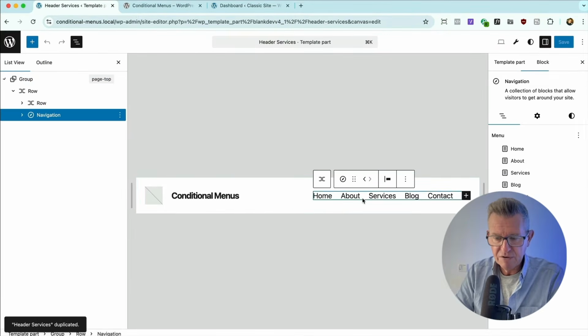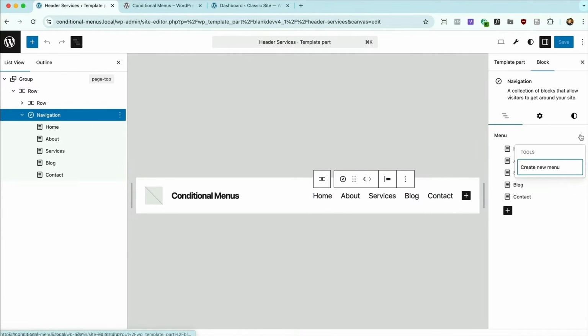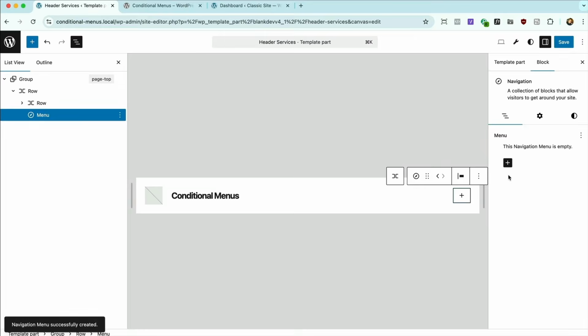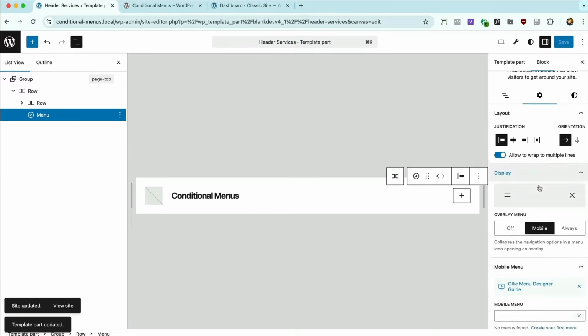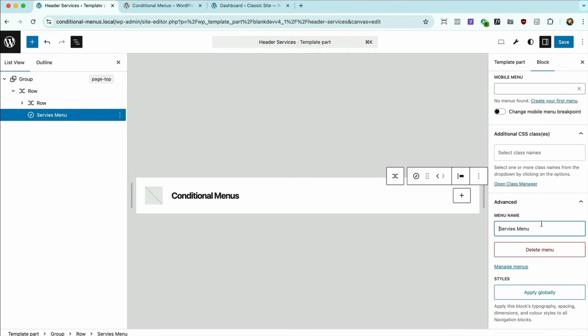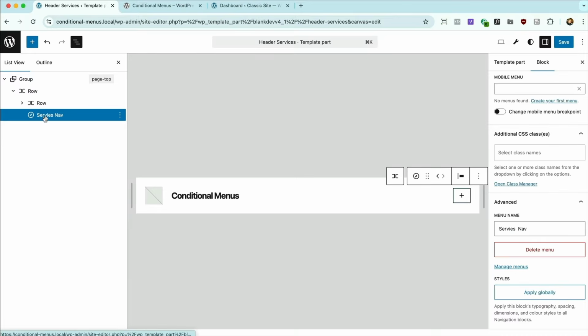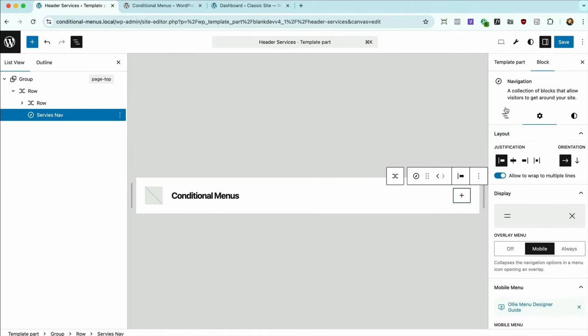Now in there, we've currently got the navigation, which is our regular navigation. That's what we're seeing on the front end there. Now, super simple. We're going to say, create a new menu, and just for belt and braces, I'm going to name this down the bottom here. I wish this was a bit more obvious, and we'll call it services menu nav. Save that, and back to our actual services nav, and let's get some items in there.